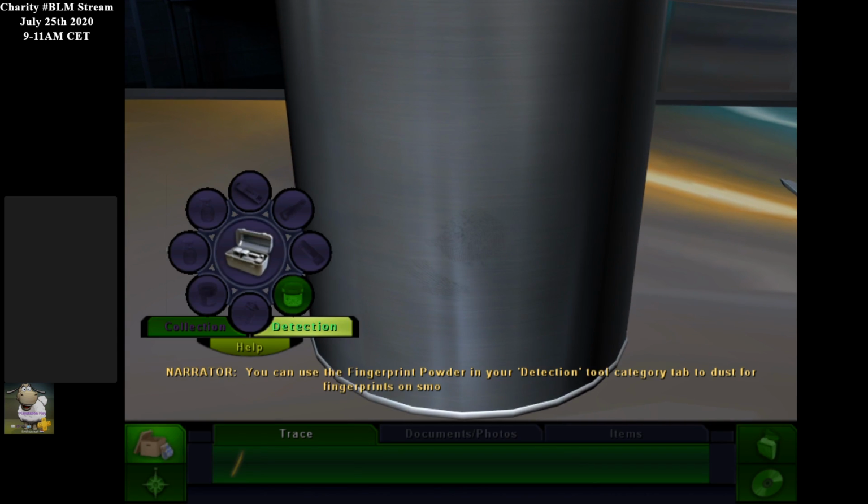You can use the fingerprint powder in your Detection Tool category tab to dust for fingerprints on smooth surfaces like this one. Select the fingerprint powder with a single click. Activate the brush by clicking and dragging over the surface until the print is fully revealed.